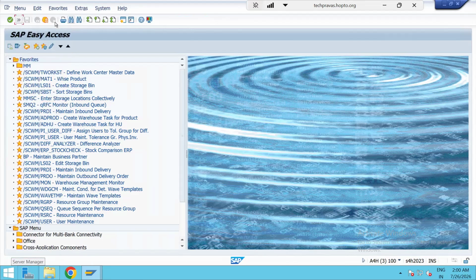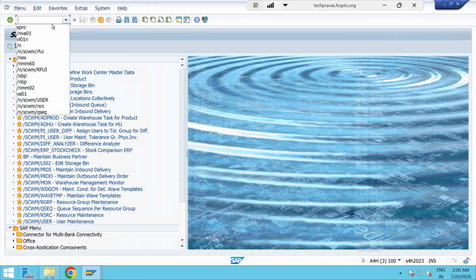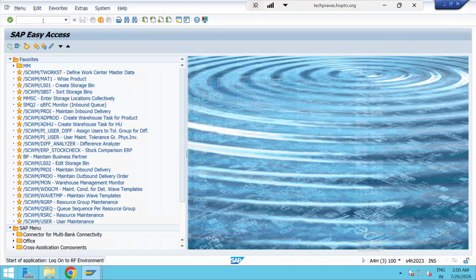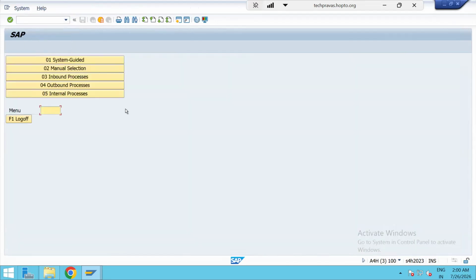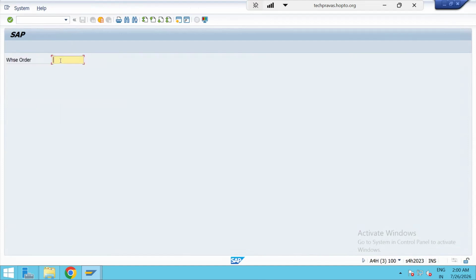We'll go to RFUI. Sorry, slash RFUI, and slash. Go to RFUI, enter outbound, the outbound process. Outbound picking. First step is picking, just picking. Then picking by warehouse order. And the warehouse order is 303.